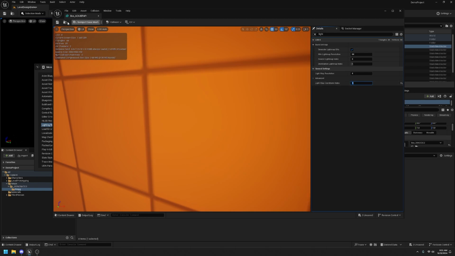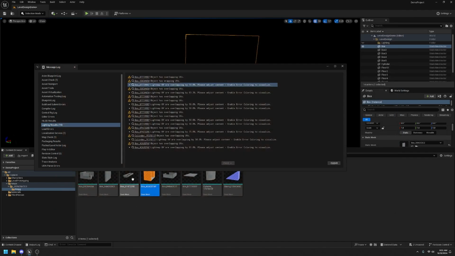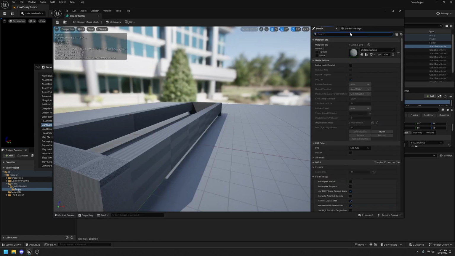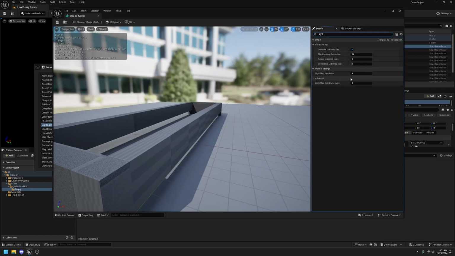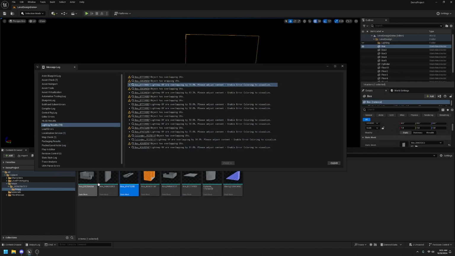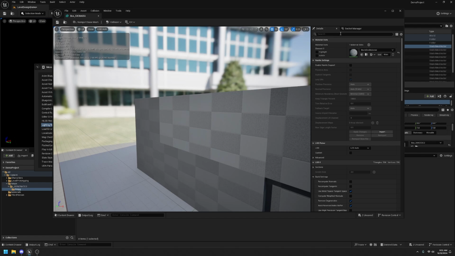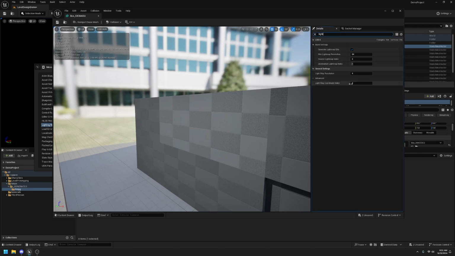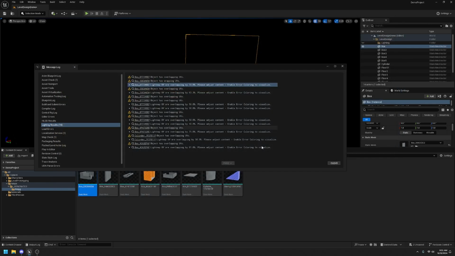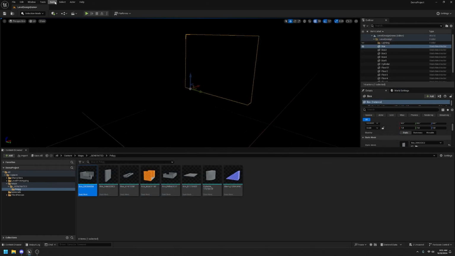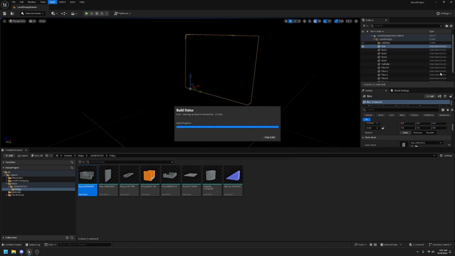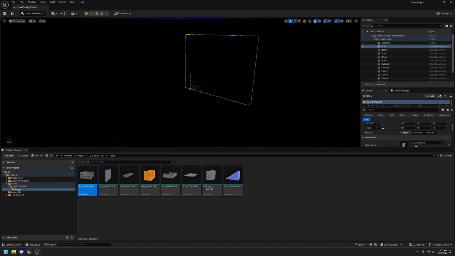Almost there. I think this is the last one. Did I get this one? Nope. Let's try that. Okay. Let's do that bake again and see if we got rid of all the errors. Build lighting only. And it completed without errors, so we are good to go now to actually start lighting our stuff.